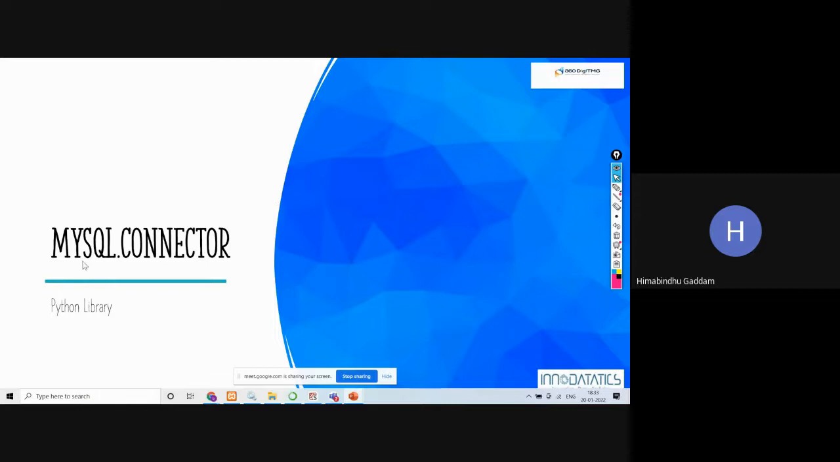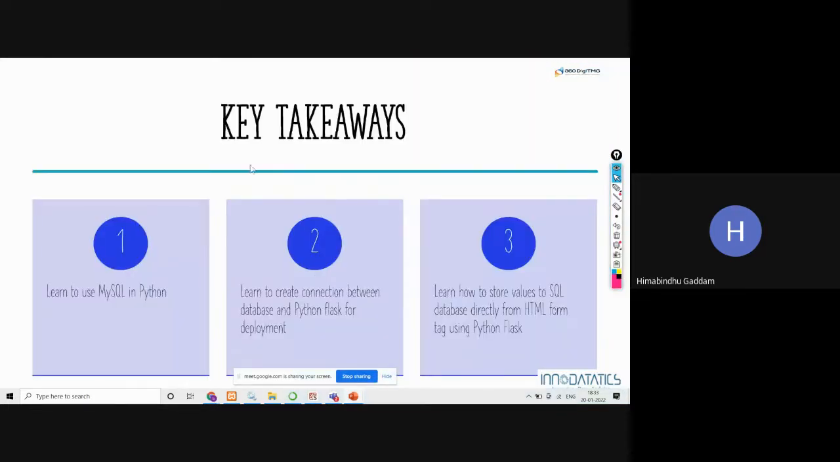Today our topic is MySQL connector. It's a Python library, and today's key takeaways are you will learn how to use MySQL in Python, and you will also learn to create a connection between the database and Python Flask for deployment, and learn how to store values to the SQL database directly from our HTML form. After deploying our model, we can use this so that we can store those values directly into the database.